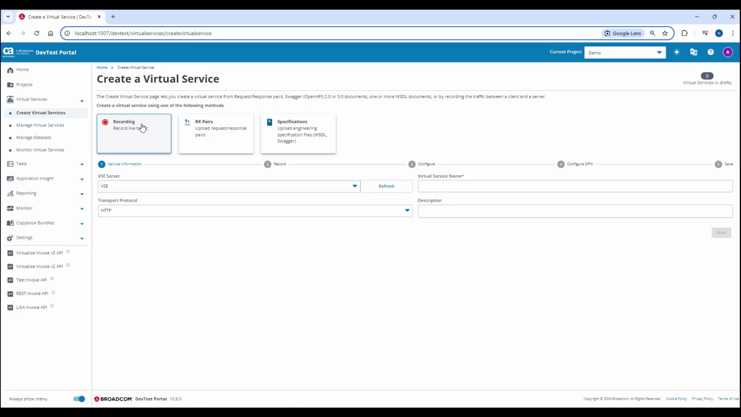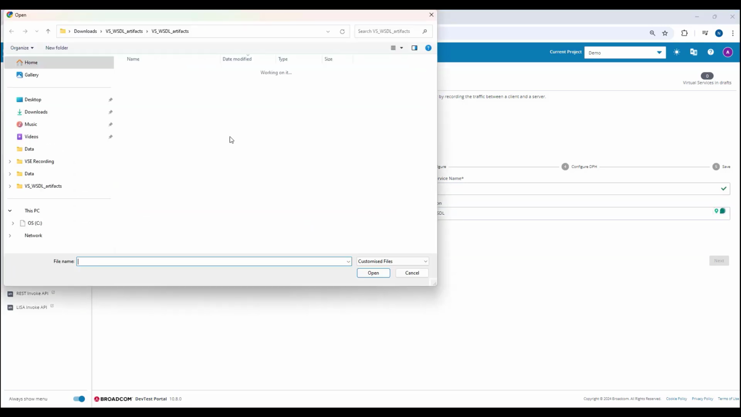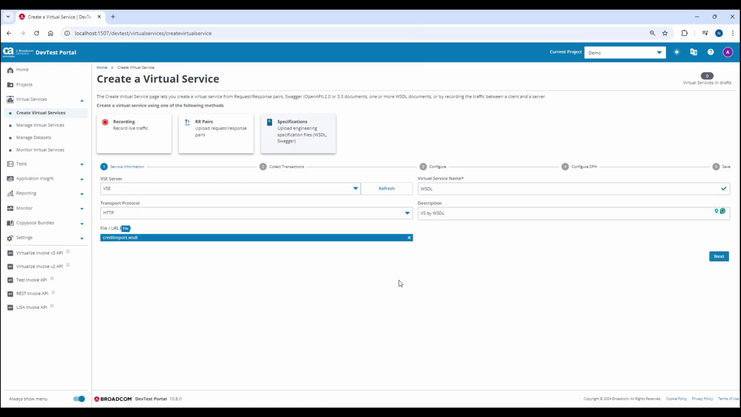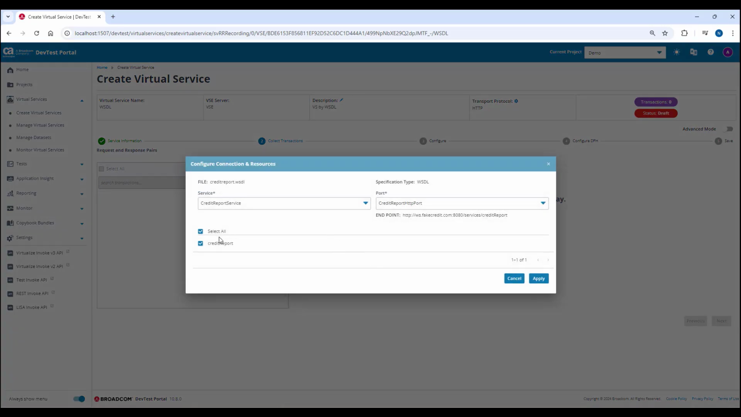We're going to bring up our dev test portal and tell it we want to create a virtual service by specification. We give the service a name and a description, and then we'll select the WSDL file and click Next. The portal will then display all the operations in that WSDL. Here we can select the operations we want to include or exclude. In this case, there's only one operation, so we'll click Finish.